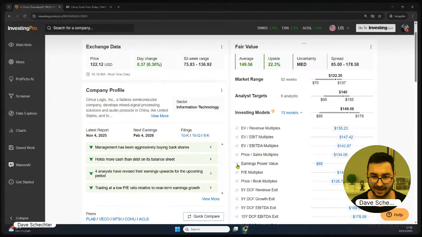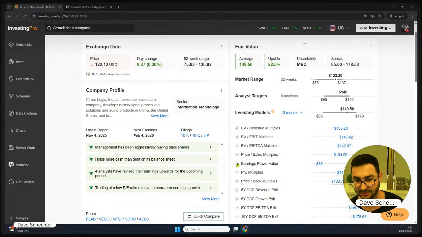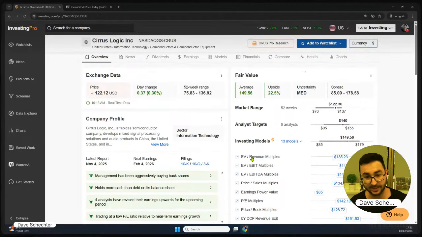So I'm going to go ahead and remove it, and you'll see that the values themselves and the upside itself change based on the different attributes that I've put into this calculation. So you can really dial in and get a really good sense of what the fair value is of this particular stock according to some or all of these investing models in relation to the current stock price.